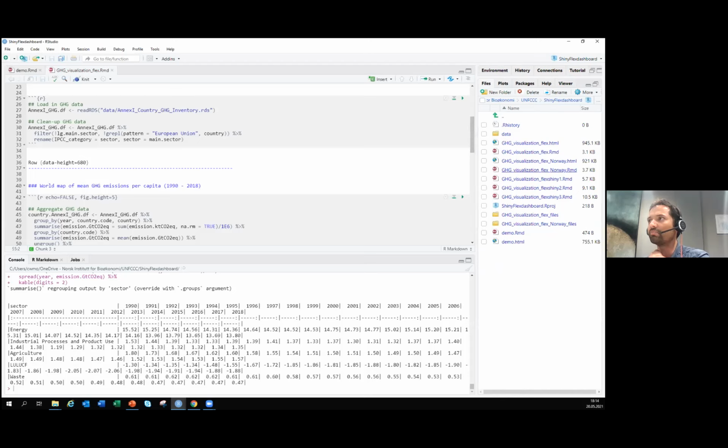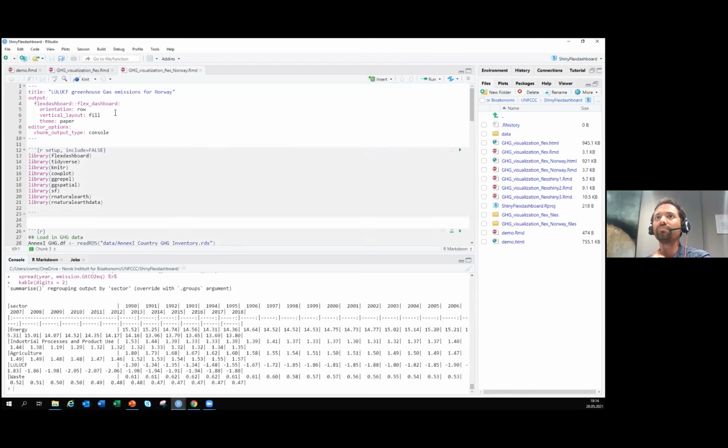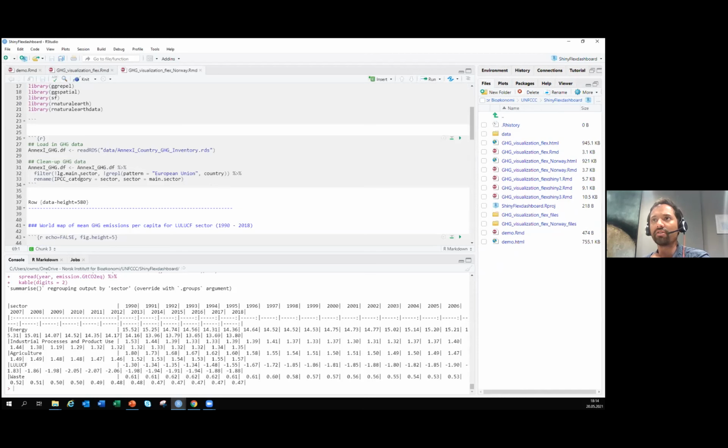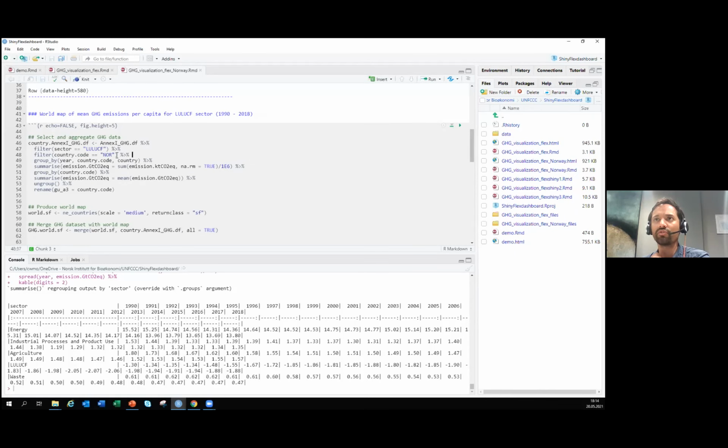It's a very simple process, where we would filter out what we need from the table, and then we would replot it. So if we get that document, let's put it here. Same procedure. Now we're going to go for the land use, change and forestry greenhouse gas emissions from Norway. We're going to run exactly the same code, but where we're going to change it up is that we're going to start filtering out for the LULUCF sector and the country code Norway.